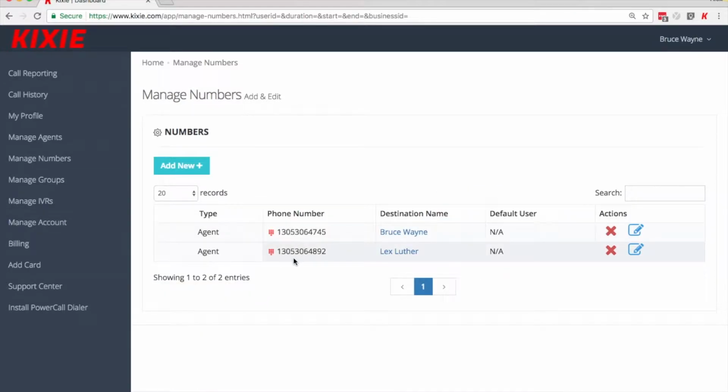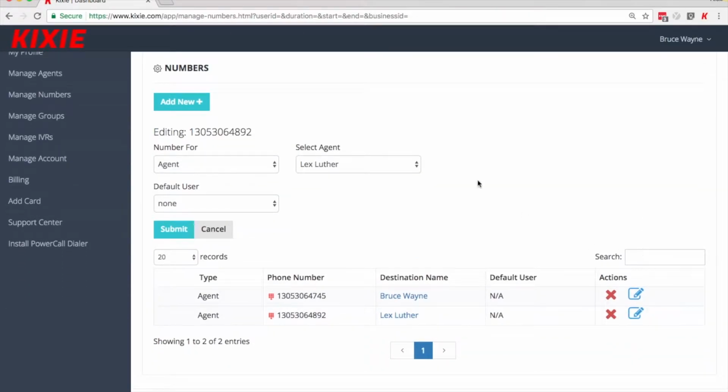So that number, once I got it, would go to the group. Now let's say I have a number that I've already gotten, and I would like to reassign it to a group, perhaps. I can do that by just clicking Edit. Now Lex's number is going to go to this group.